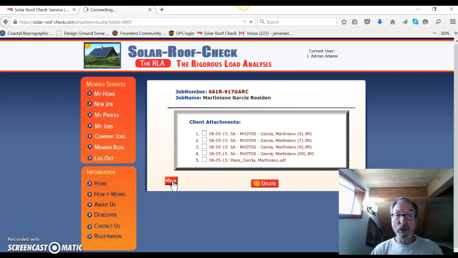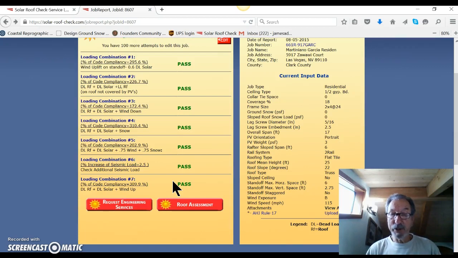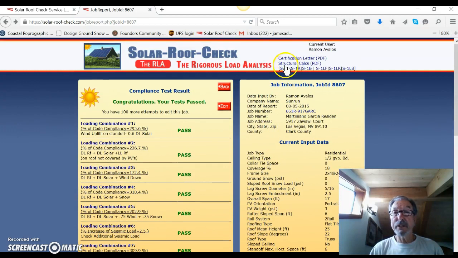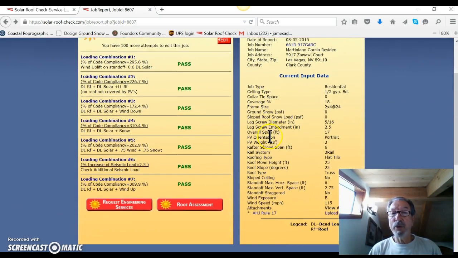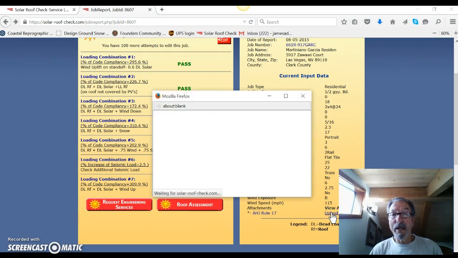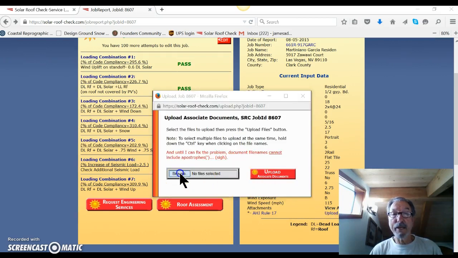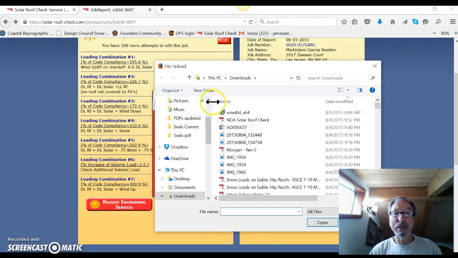One of the files you want to create, of course, is the plan, which is stamped. Another one is the structural calculations. You would click this and save it as a PDF. You would click the S1 sheet, save it as a PDF. And then when you have all of those, I'm just going over this rapidly now, you click Upload Documents, and you would click Browse.